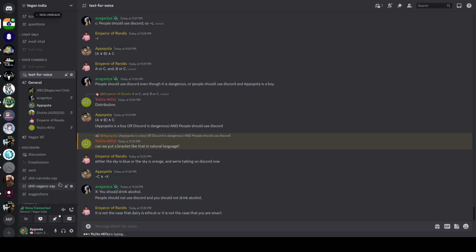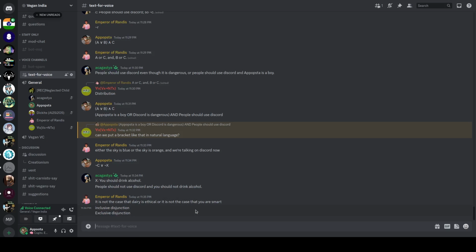Actually, there are two different kinds of disjunctions. What we discussed right now is called an inclusive disjunction. There is another kind of disjunction called exclusive disjunction. It is false whenever both have the same truth value. It is false when both of them are true, and also false when both of them are false. It is only true when one of them is false and the other is true.